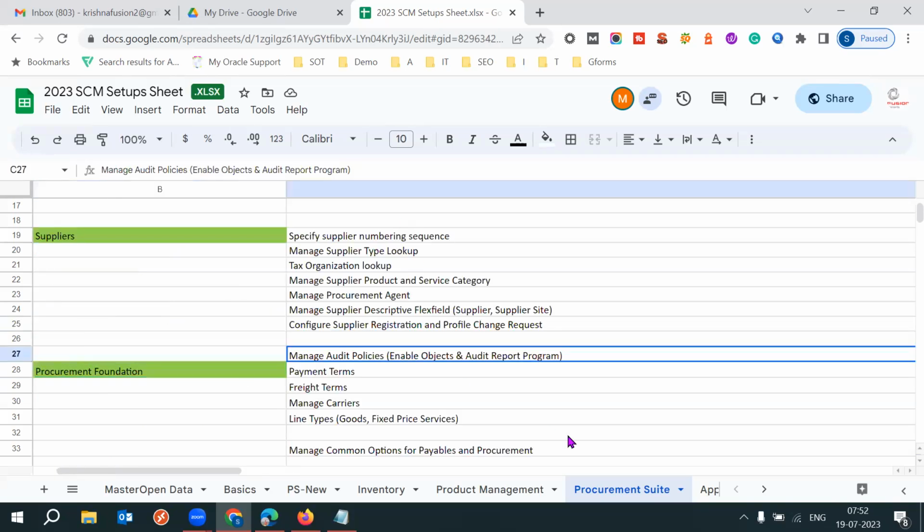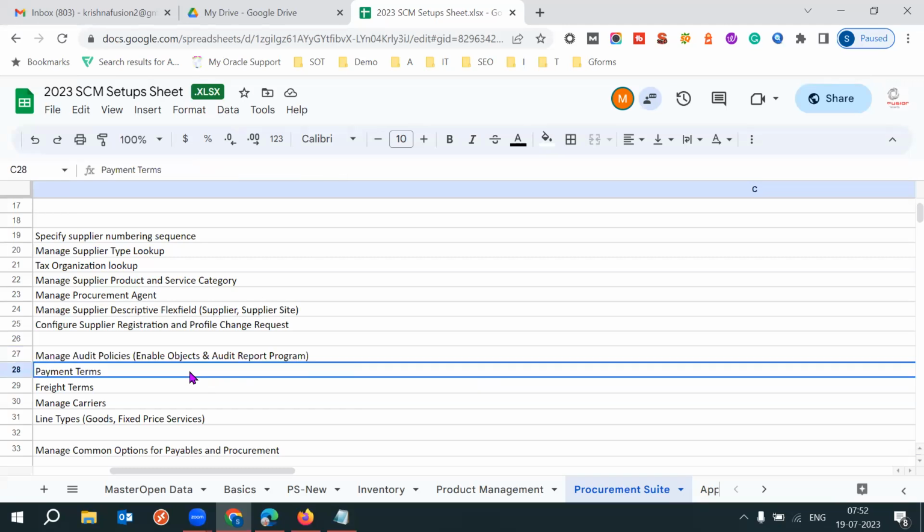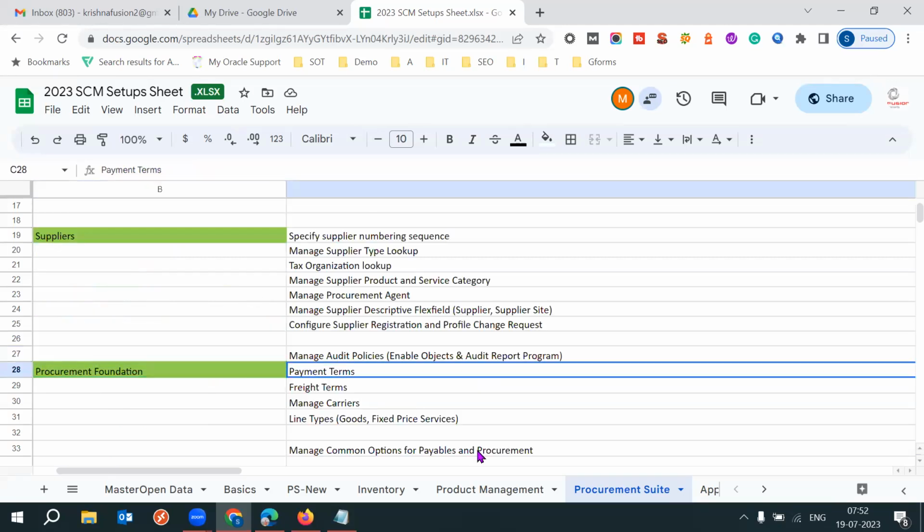After that, audit policies. So supplier level changes can be tracked by running the audit policies program. You can see who has performed what kind of modifications on the supplier object from the audit policies. And this audit policies feature is also available for some other supply chain components, such as locators and inventory org parameters. You are able to track the changes that are performed. And after that, we completed defining the payment terms and freight terms and carriers.